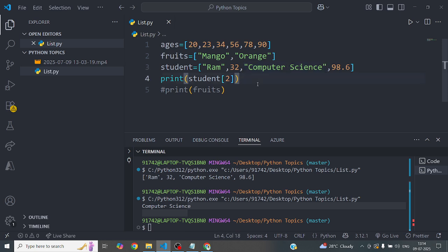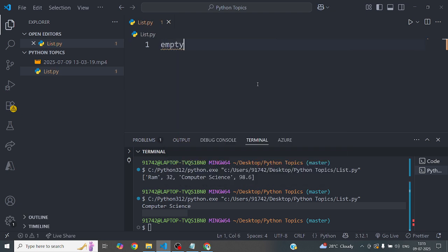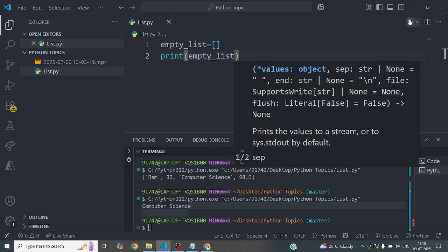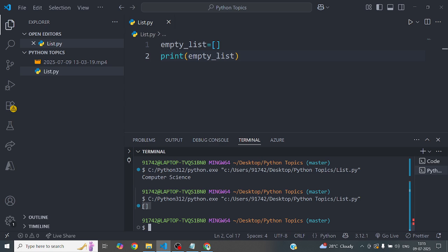And now if someone asks you to give an example of an empty list, what is an empty list? It's a list but no values are there, right? Suppose the variable name is empty list, print empty list, right? Just run it. You can see it will give you the bracket open, bracket close, right? There is nothing, but it is also a list, right? So this is the list overview.